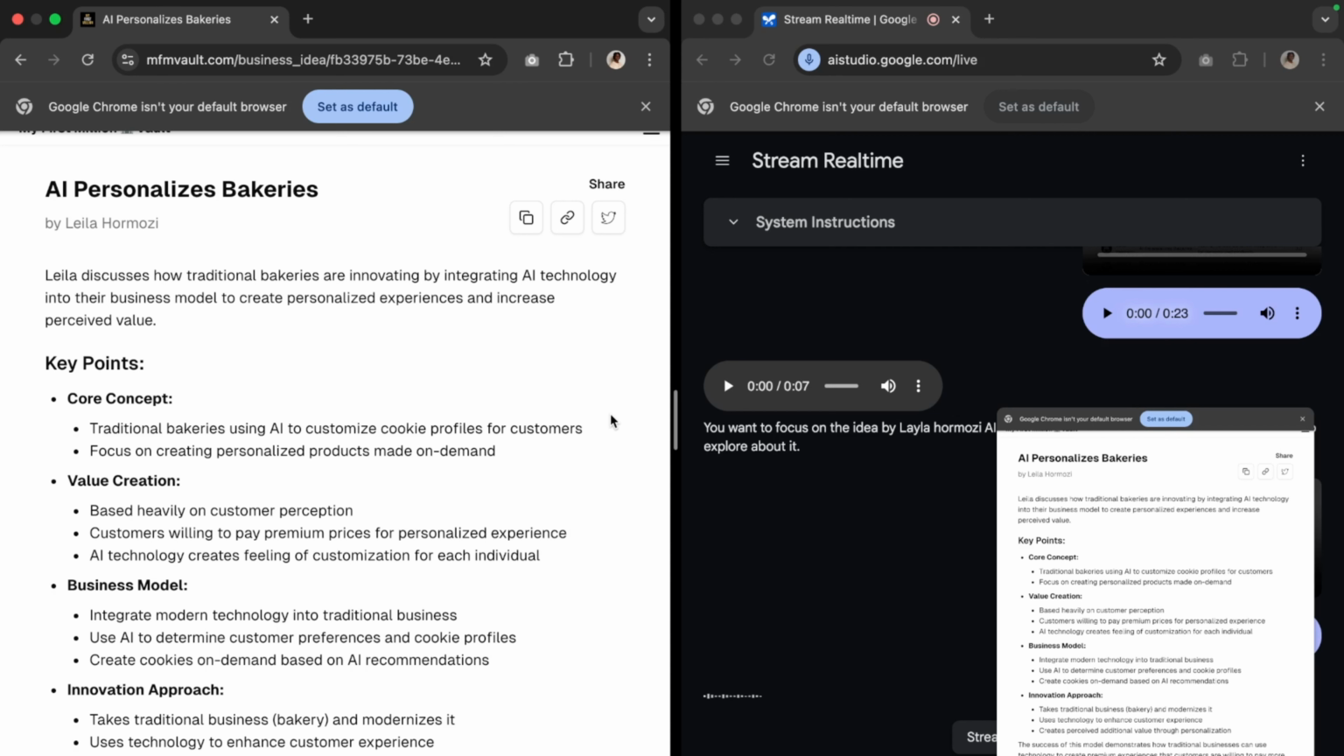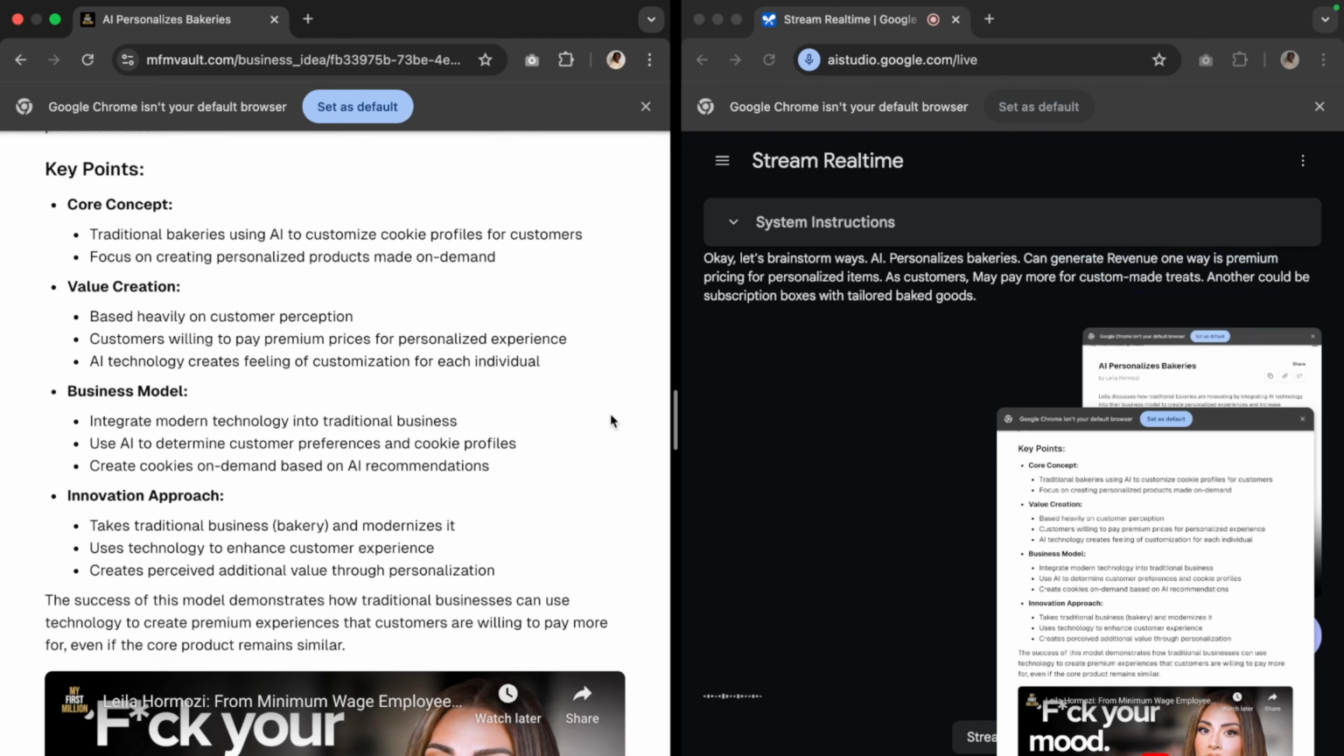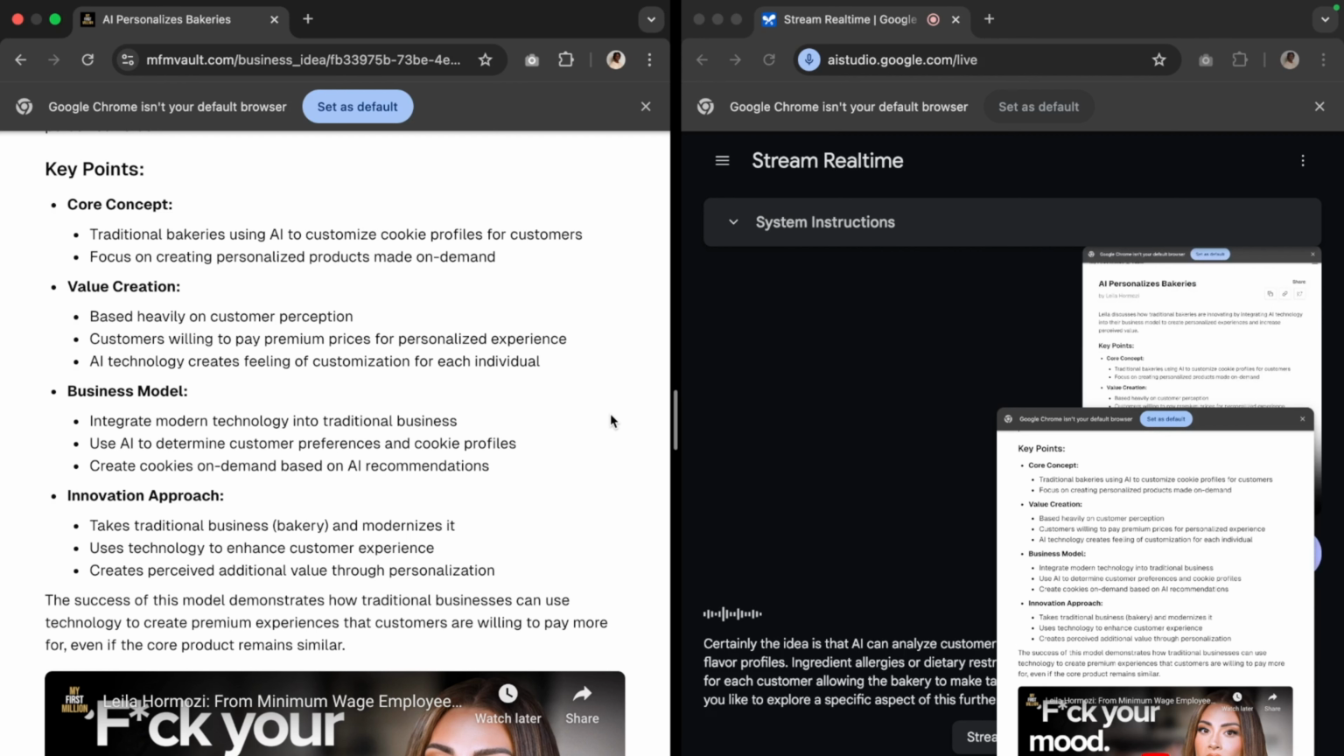So I think here she has use AI to determine customer preferences and cookie profiles. Can you tell me more about that? Certainly. The idea is that AI can analyze customer data to understand their specific preferences, like flavor profiles, ingredient allergies, or dietary restrictions. This information helps create a cookie profile for each customer, allowing the bakery to make tailored suggestions and personalize products. Would you like to explore a specific aspect of this further?